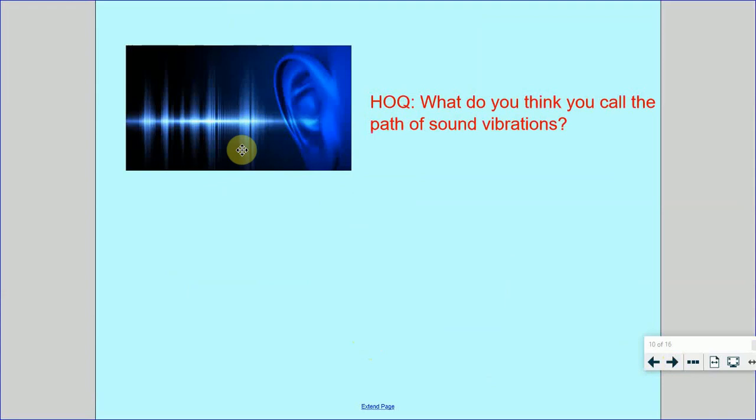Okay, and also have a look at this picture, and it's a bit of a clue. What do you think you call the path of sound vibrations? Because you may have figured out with the video of the tuning forks, anything that makes a sound produces and causes vibrations, sound vibrations. Now they travel, and actually they travel sometimes to our ears where we hear them. So what do you think that path is called? Well, it's actually called a sound wave.